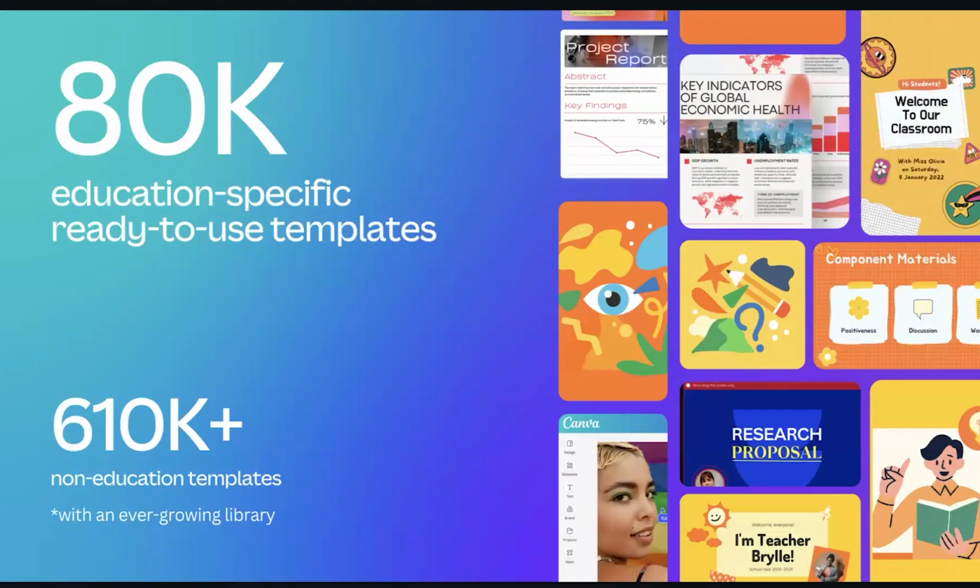Within your Canva for Campus account, you're going to see that you've got nearly 700,000 templates to pick from. And from those 700,000, about 80,000 of those are education specific, and they're ready to use templates. What that means is that you don't have to start from scratch. You're going to find a lot of content built right within your account where you have a starting point, and then you can go in and tweak it, change up the photos, change the text, make it your own.